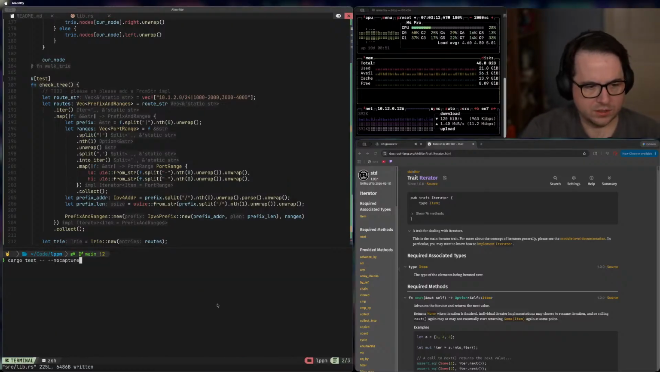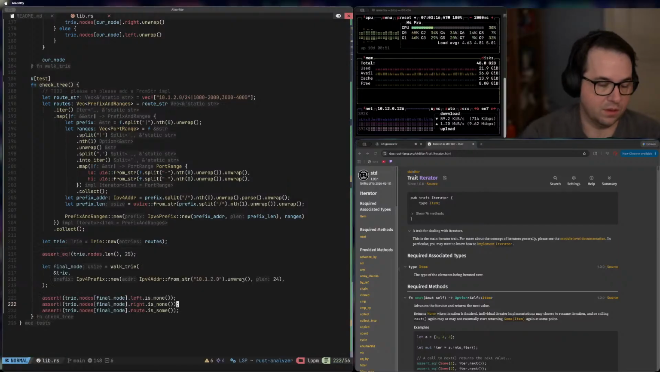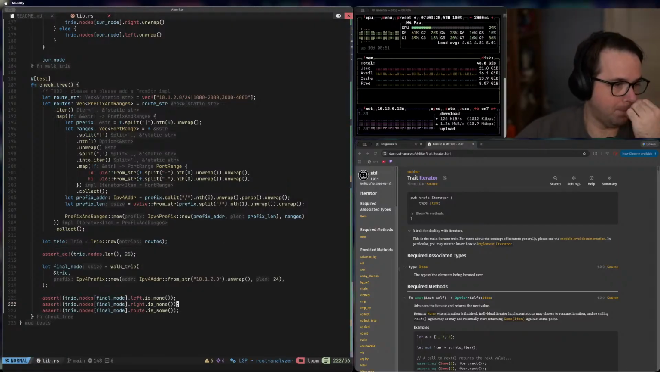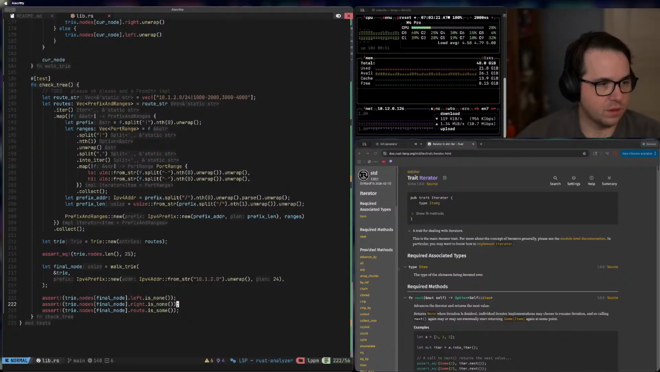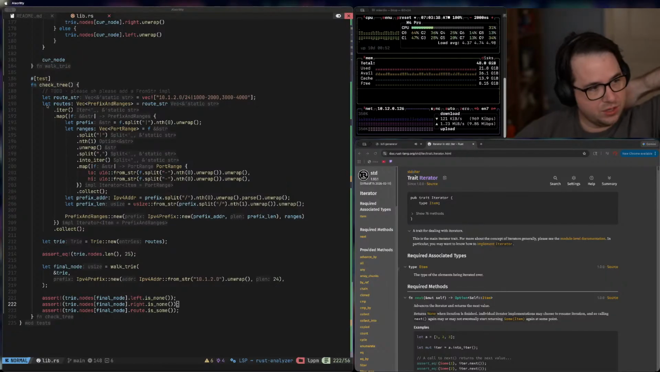Cargo test. Sweet. Okay, great. A lot of work to get that string parsing in there, but fine. So I think that's pretty good. The one thing I know that we haven't handled yet, and I don't know if I want to handle this now just because the string parsing took so long.